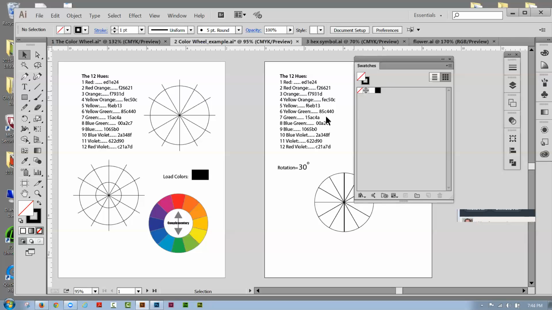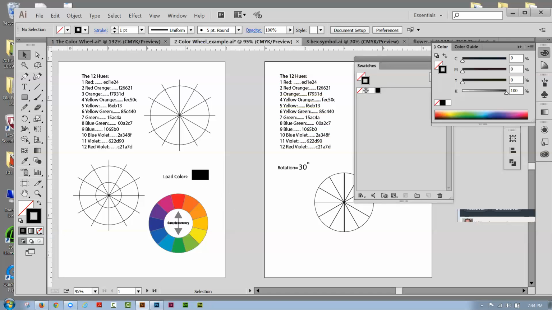All right. So now what I'm going to do is, with nothing selected, everything's deselected, I'm going to come over here and I'm going to remove the stroke, so nothing's showing on the stroke, and I'm going to bring my fill forward, okay? I'm going to start off by clicking on the red.